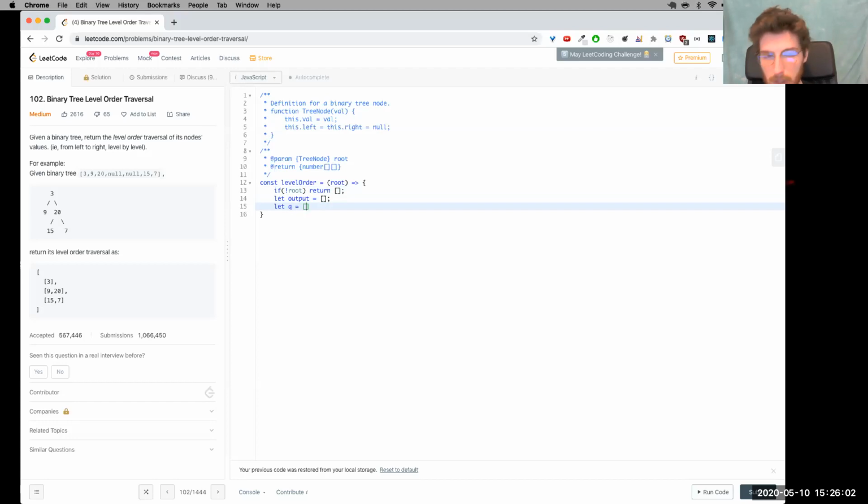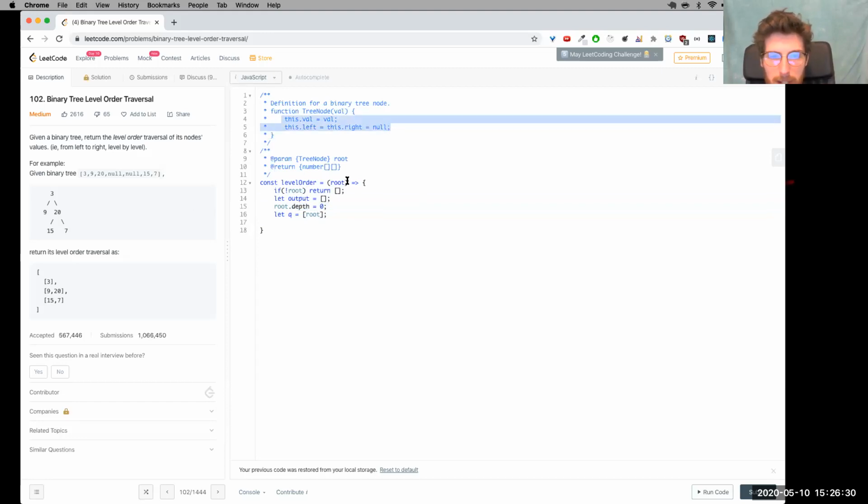And my queue is going to behave like a queue because this is going to be a breadth first search. And I'm going to start with my root. Right before I put my root in there, I'm going to also add this depth property to my root. So I'm going to say root.depth is going to be 0. So now one of the nodes has this depth property, right? I'm adding this. It doesn't come with it. We see it only comes with the value, left and right. So I'm adding a new key. I'm allowed to do that.